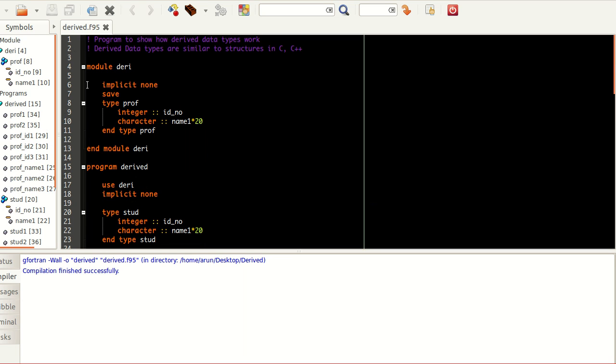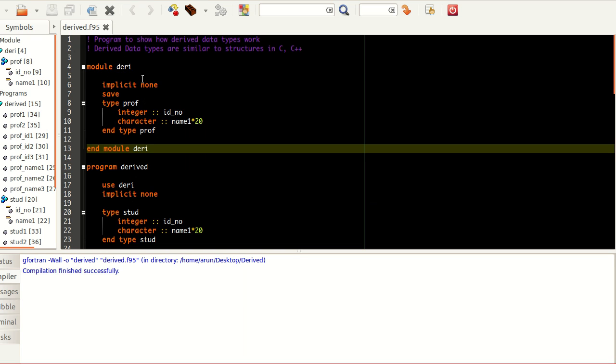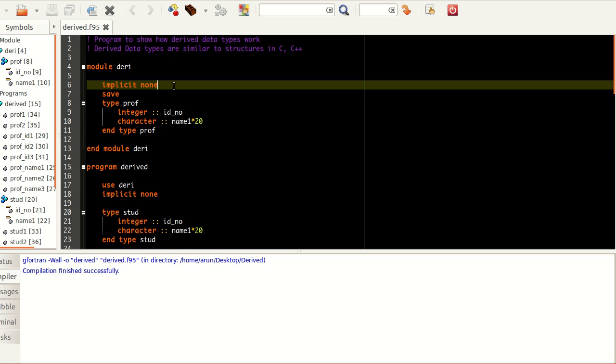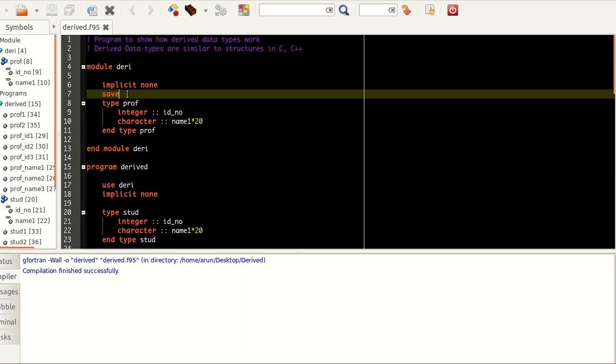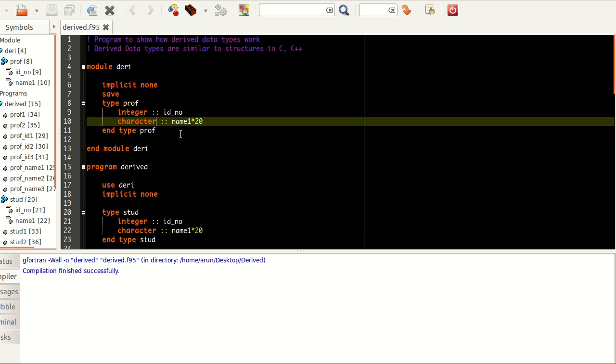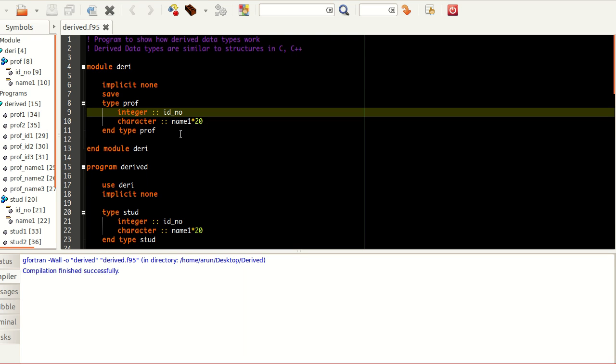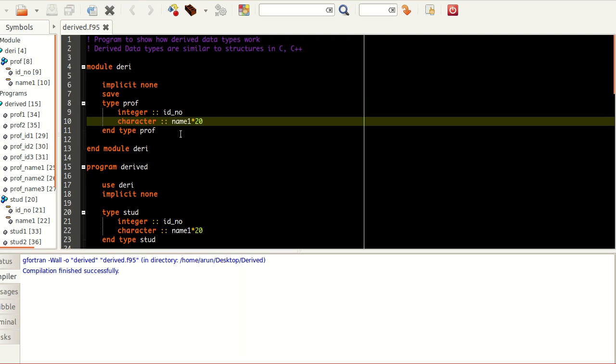Now what I have here is a module called Deri. It starts here and ends here, and inside this I use implicit none, and I use the save command to define a new derived data type called prof. By intuition, you might have figured out, this will store the professor's ID number and the professor's name.